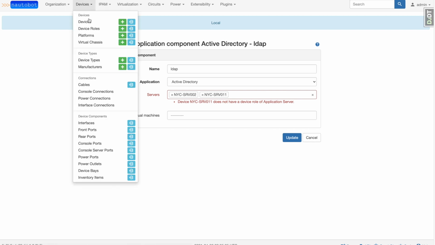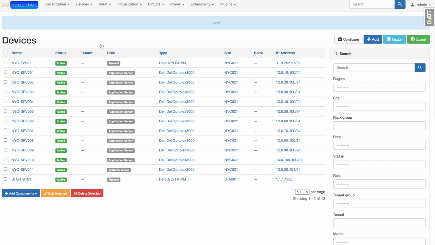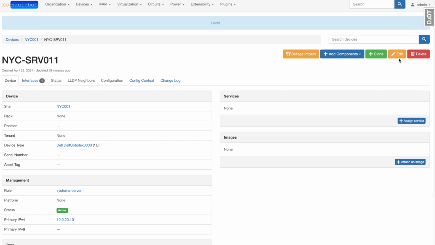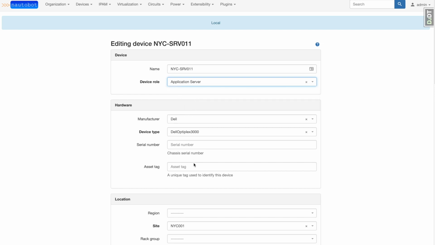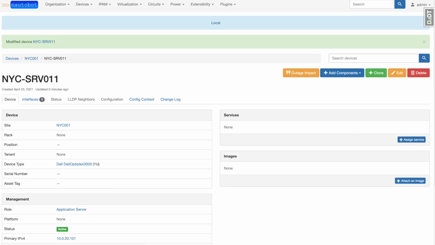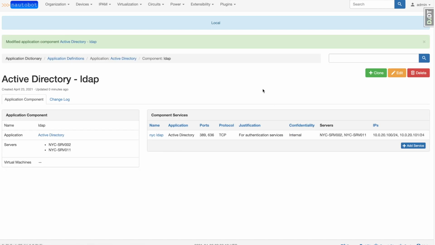So, in order to address that, we need to change the role. We'll have to change it to application server. We will save that, and we will try again. And sure enough, in this contrived example, it suddenly works, right? And now we can add to it.